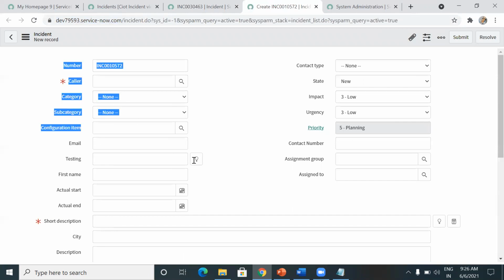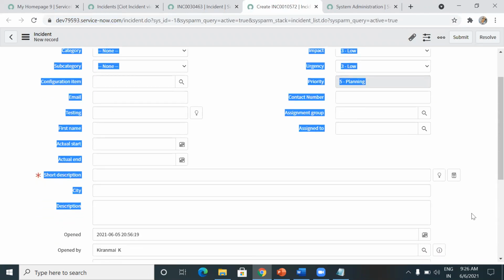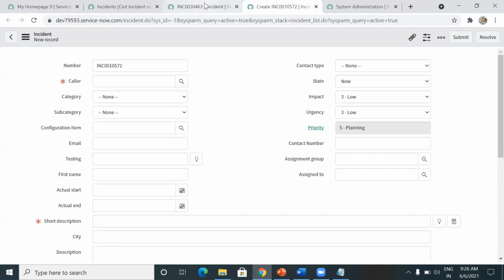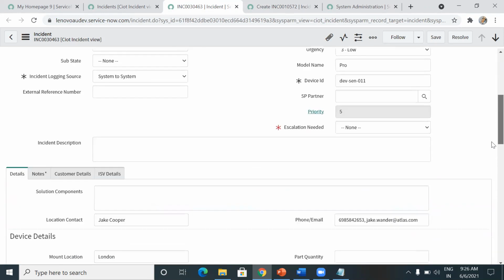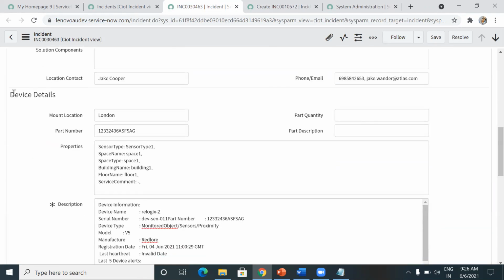Normally we have this before, but the client came up with requirements and they are going to inform us about the view also. They need these kinds of fields. In device details we need to use these fields as well, part number, properties. All this kind of information they need.